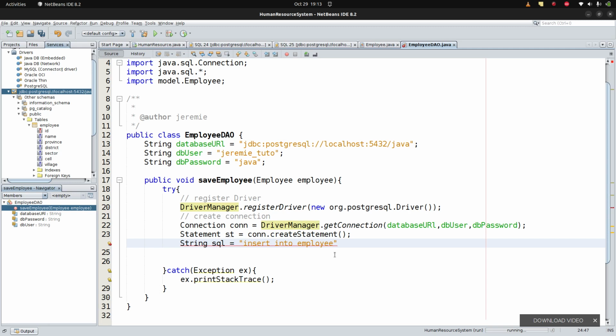We're not going to skip any. So that means we're going to have insert into employee, then we specify the values, and the values start from the ID. The ID is the numbers. This one is going to be, let us put a question mark. This is going to be the first value. The other value is going to be the next one, the next one, the next one.